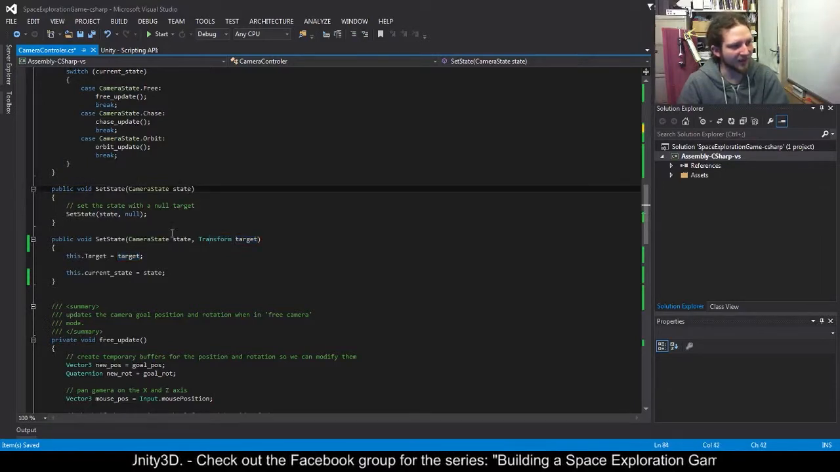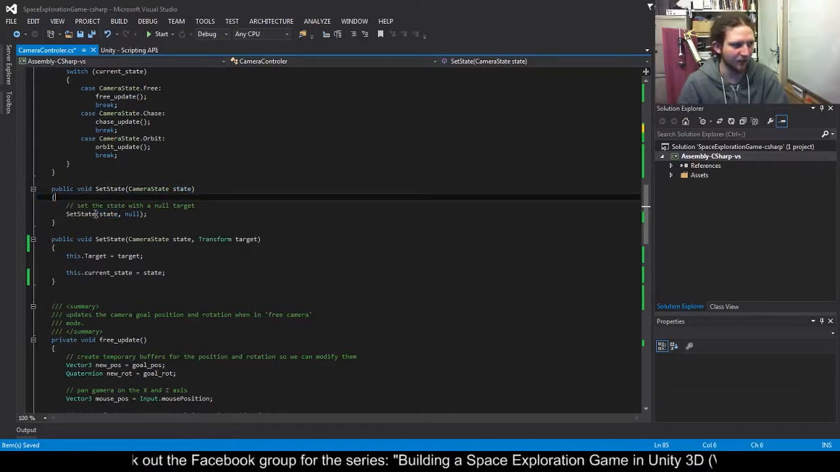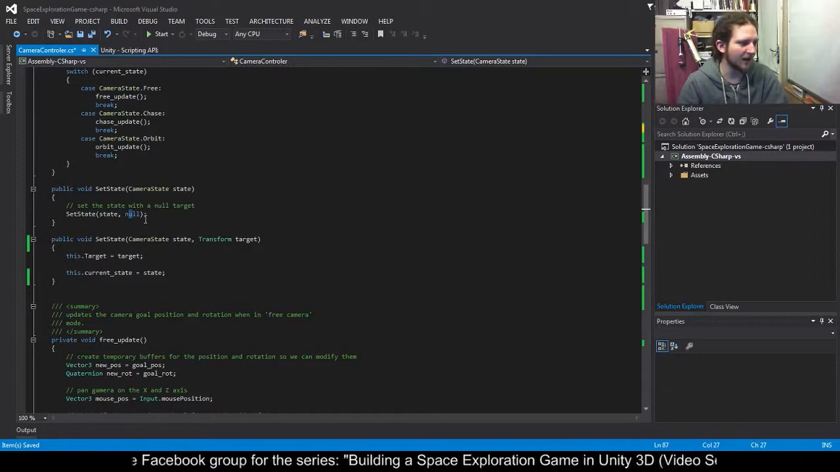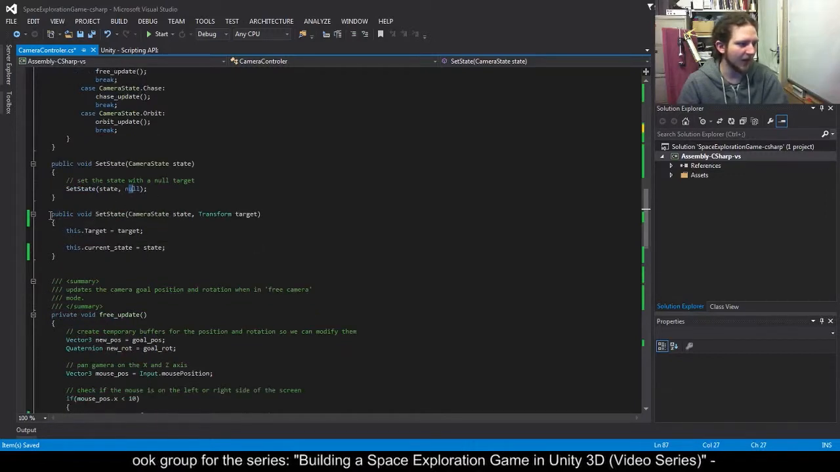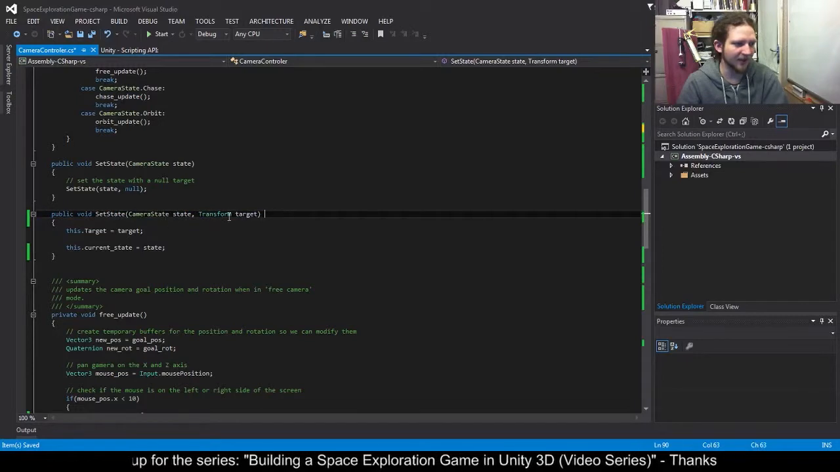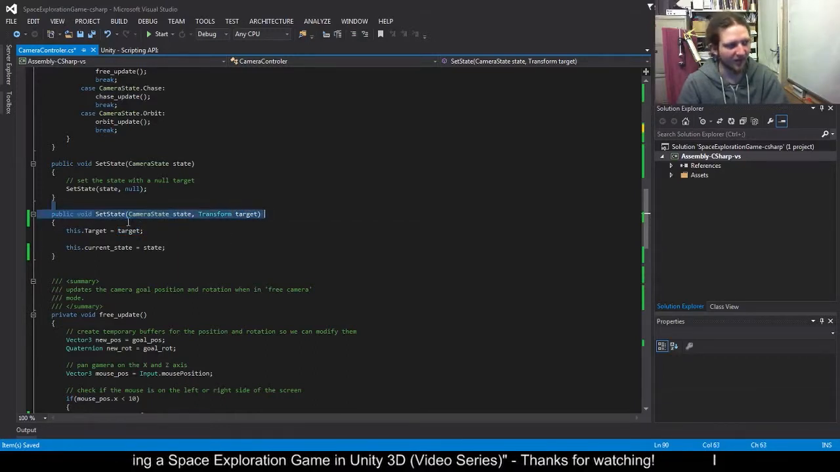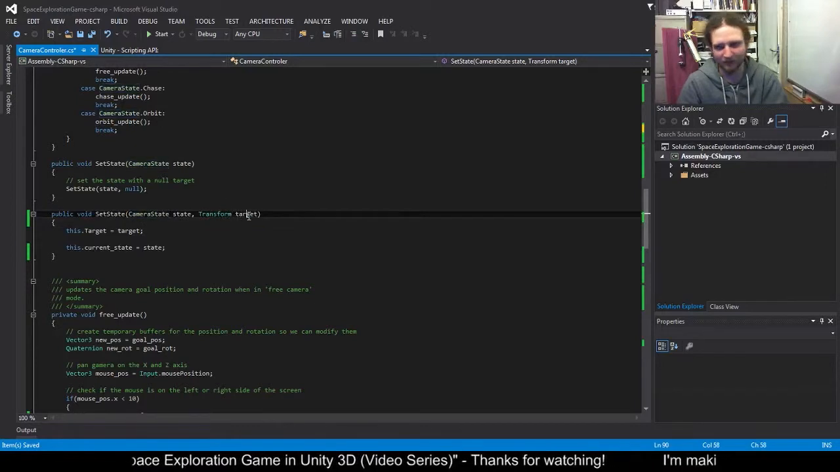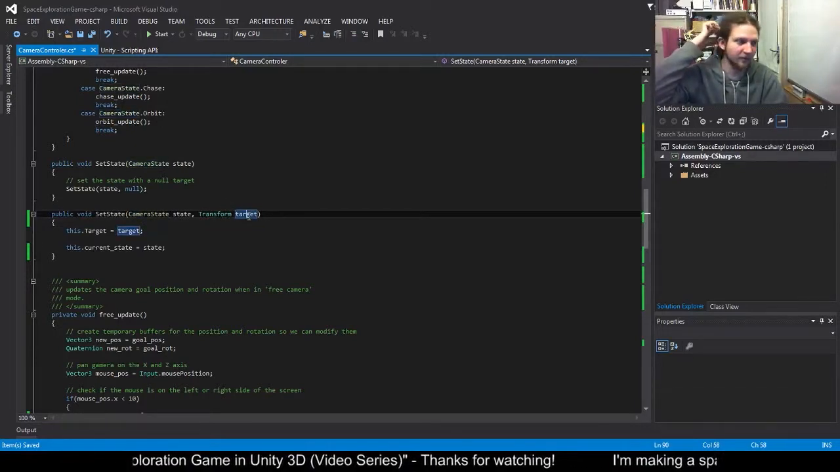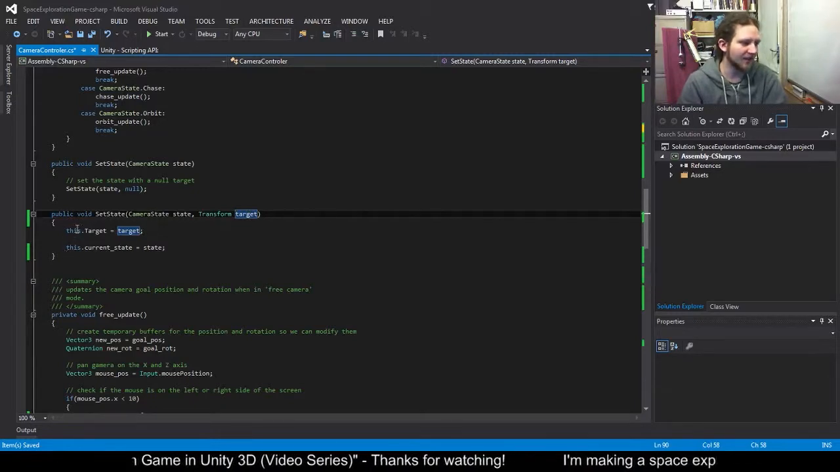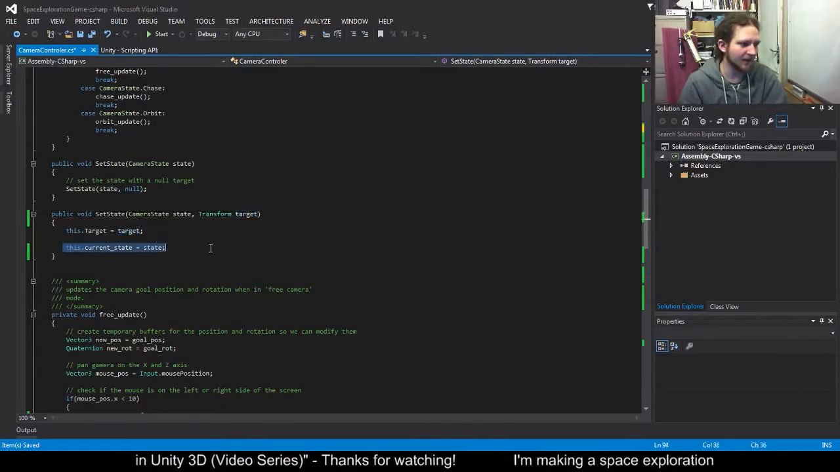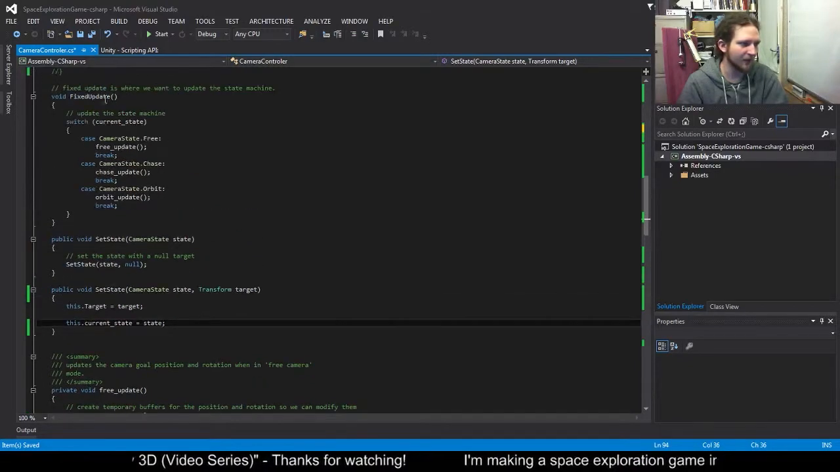So we've got a basic one that just takes a state, so other things can call camera set state and it will go to that, and that uses null. There needs to be some error checking, but sure. And then we've got the set state where we set a state and a transform. So if we wanted to look at an asteroid, we could say camera set state, camera state orbit, transform is the transform of the game object we want to look at. That sets our target value to that, and it sets the current state to the state that we pass in, which then the next time fixed update runs gets dealt with.